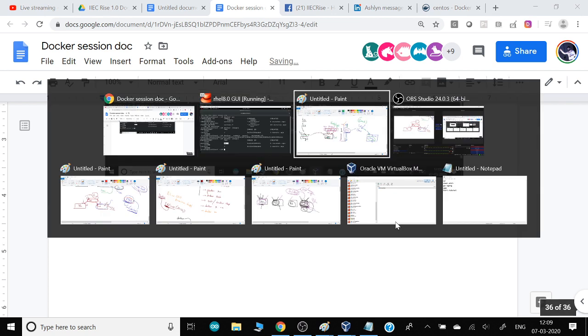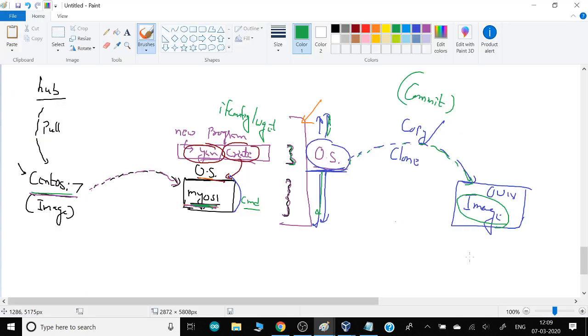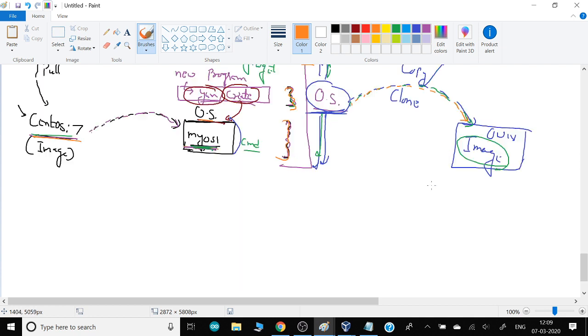What does this image contain? This image contains all the commands that we already have from CentOS, plus some of the commands that we changed or created. Everything we have inside this image. And you know guys, what is an image? It is like a bootable DVD. Now if you have the image with you, from this image you can launch as many OS as you want in 1 second.